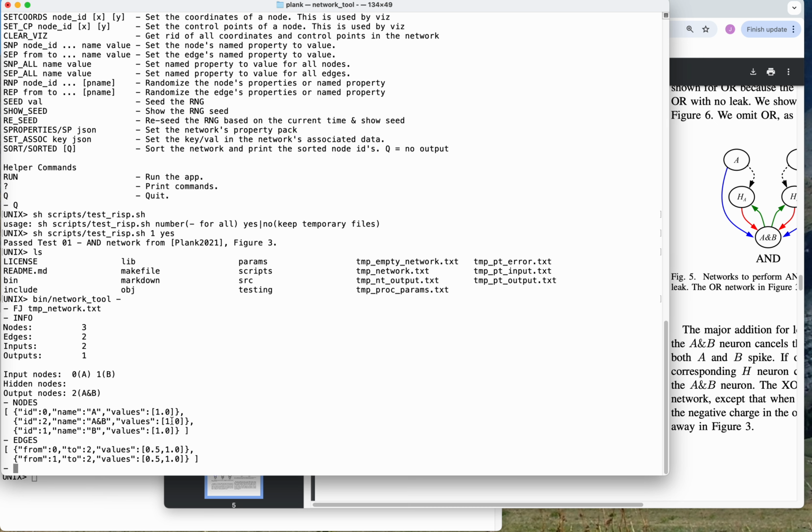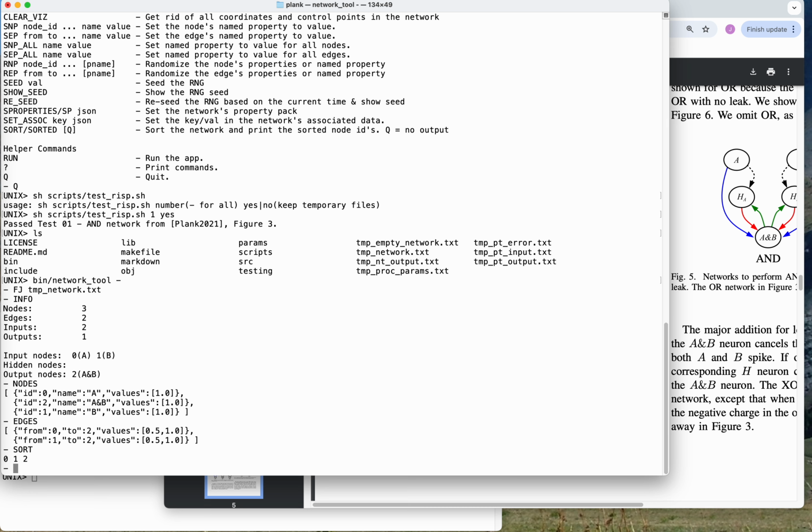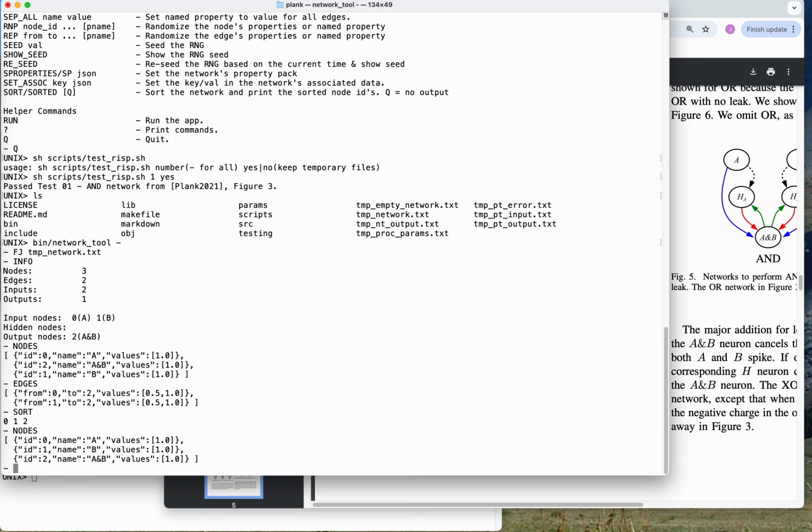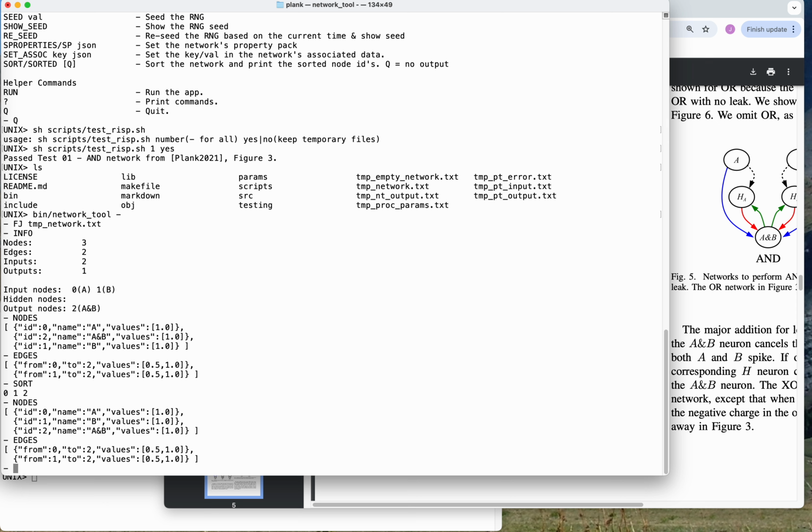You will note the internal format of our software doesn't keep things sorted, which can be inconvenient. It's because they're held in hash tables. But if you say sort, it'll sort them in that way. Now, if you look at the nodes, they're sorted. If you look at the edges, these were sorted anyway, but it'll sort the edges as well, which can be useful.